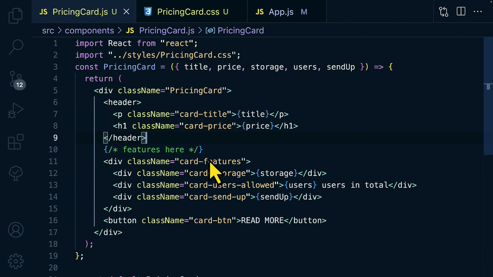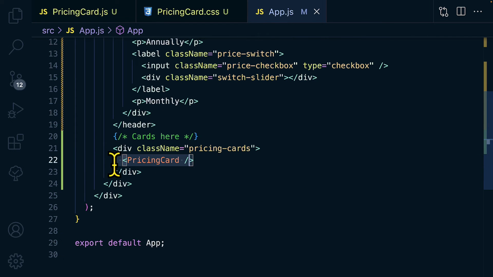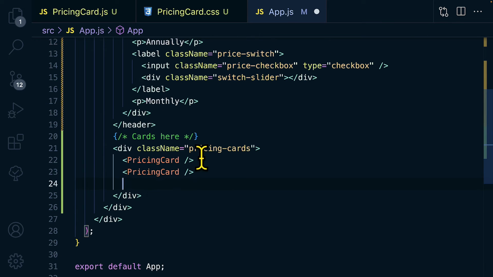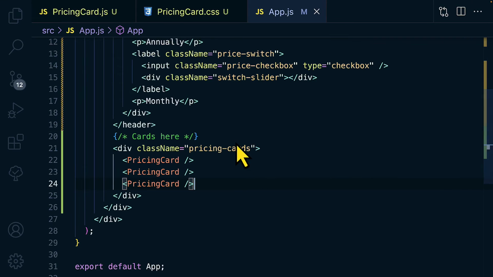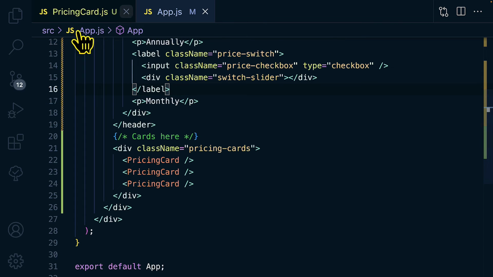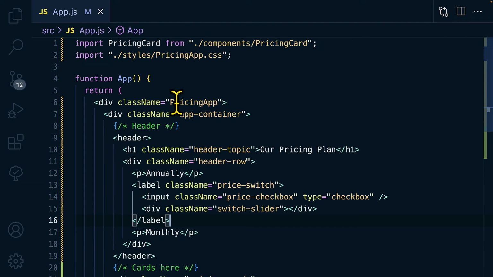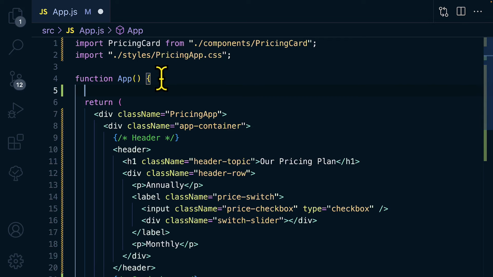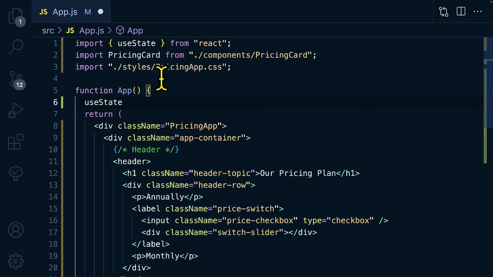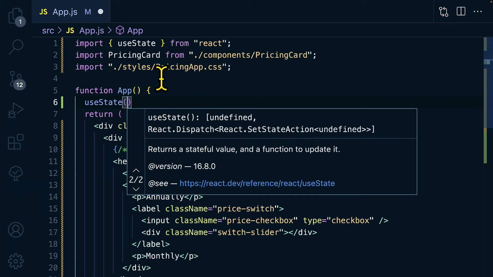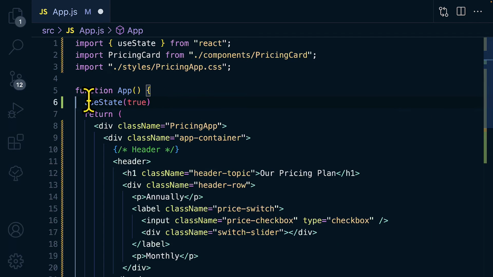Now we are going to pass in the data. Alright, so we are going to repeat this one 3 times. Second one and third one. And there we go. So now it's time for us to pass in the data. Over here, this is where we are going to pass in the props. So we are going to have a state, and it's going to be the useState hook and then pass in the initial value as true.